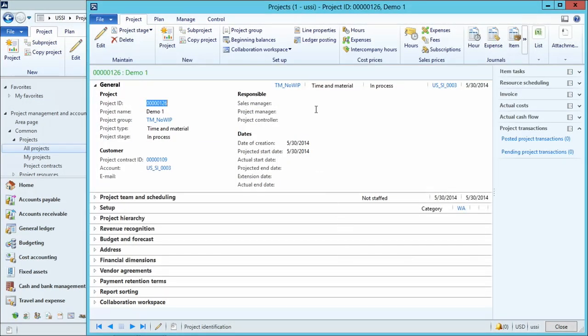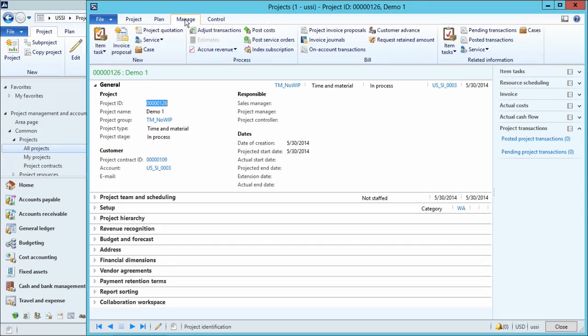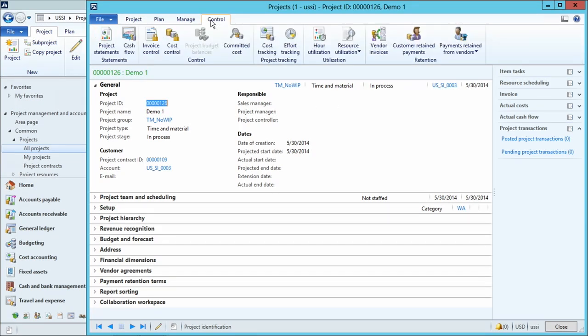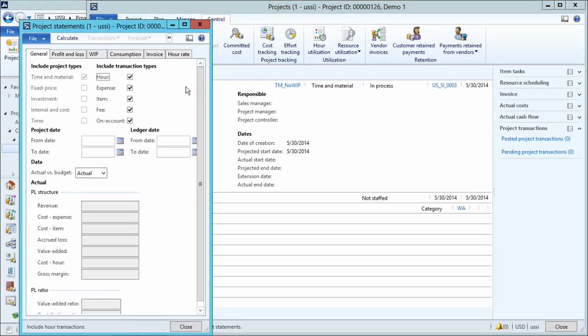So now let's take a look at what the results of this posting transaction are. We'll use the project statement under control. Project statement is a quick way to look at the overall financial results of your project. So from here we'll include all transaction types. We'll run it and we can see that as I posted this journal, I've recognized $8,000 worth of costs.